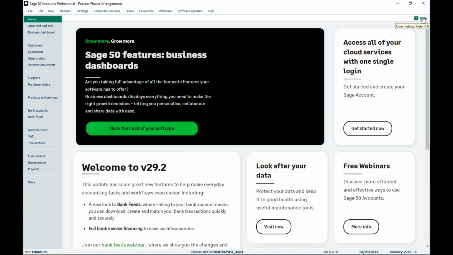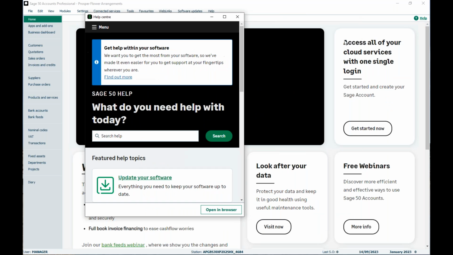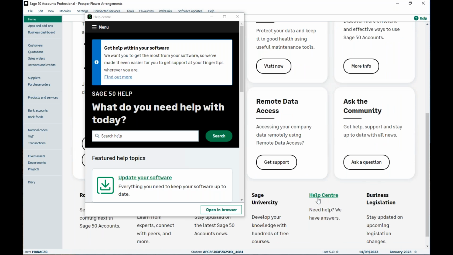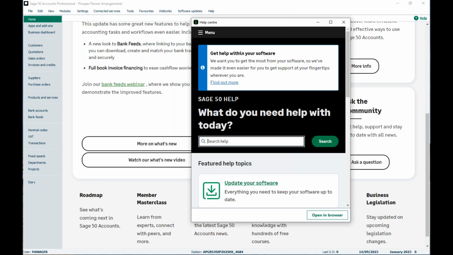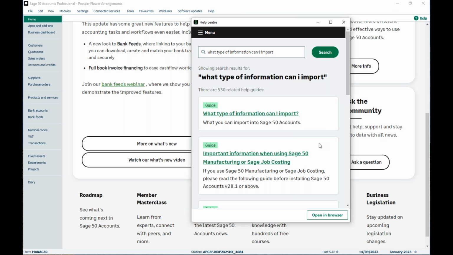And if we go into Help in the top right, alternatively, if you're on version 28 and below, you can also click on the Help Center option here, and that will take you to the browser. So we're going to search in here, what type of information can I import? If we click search on that, we've got an article here, what type of information can I import?